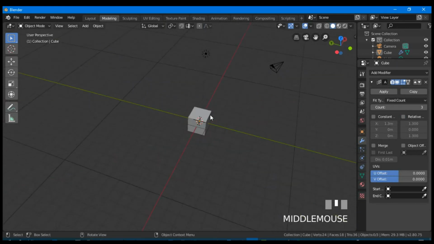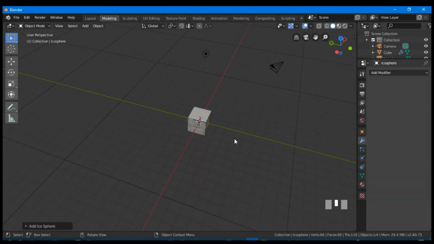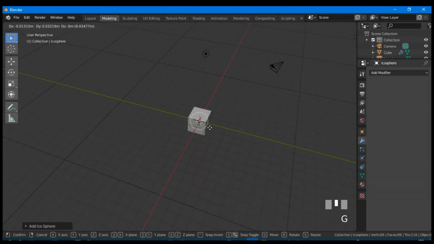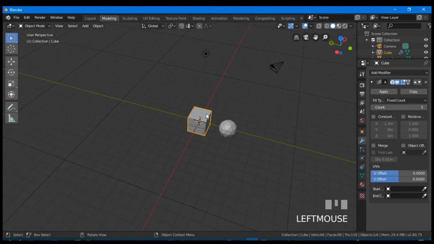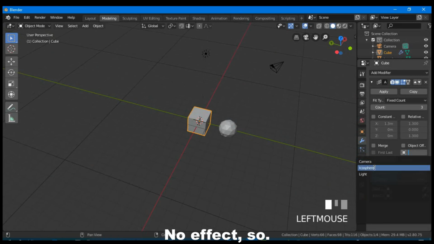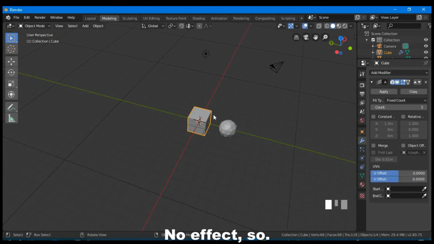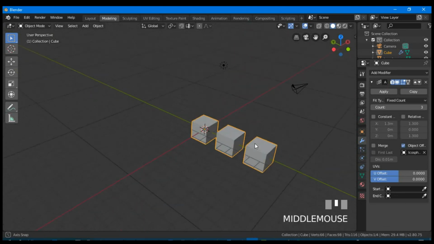Let us try object offset. For that, we will create another object. Here, let us try to use our ecosphere. Let us check object offset. There you are now. Take note that the constant and relative offset are unchecked.